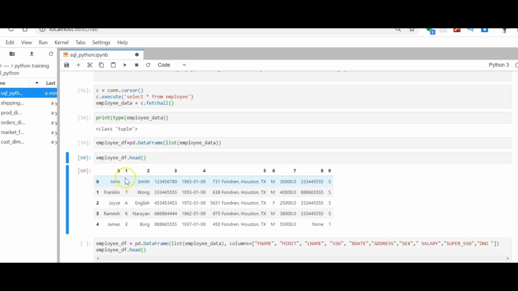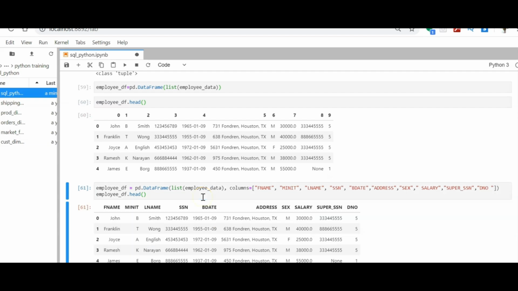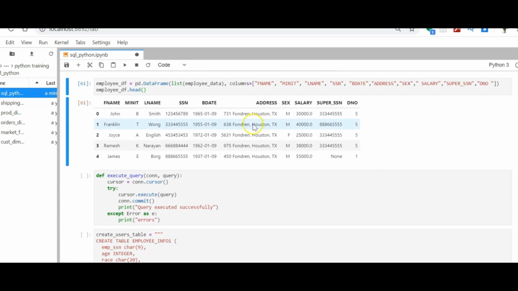So here's my output. It gives the 5 rows. But the thing to note here is that it will not display the names of the columns, so you have to explicitly define the column names. Here we will define the column names with pd.DataFrame, list, employee_table. You have to mention the column names here. F name belongs to the first column, minit belongs to the second column, last name belongs to the third column, and likewise D number belongs to the last column. Let us execute now. So here's the output. The column names have been tagged to each column.